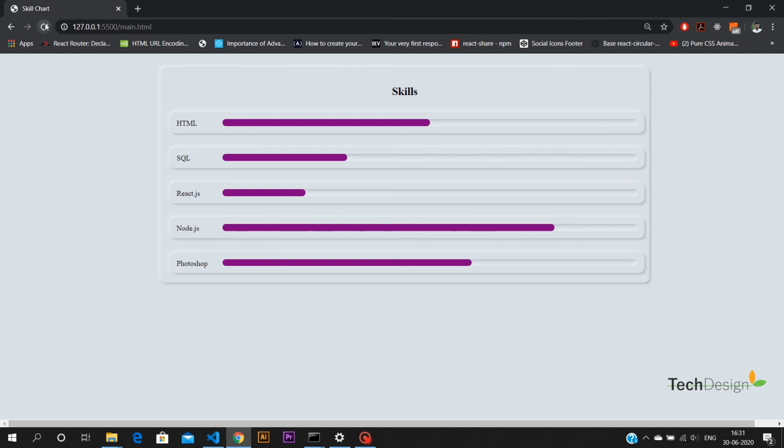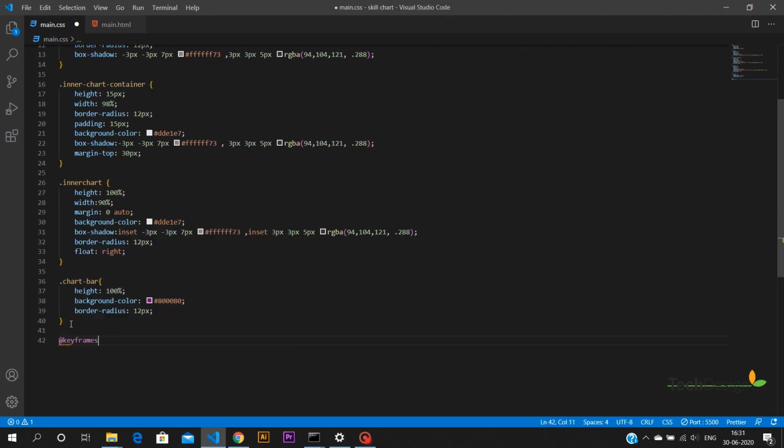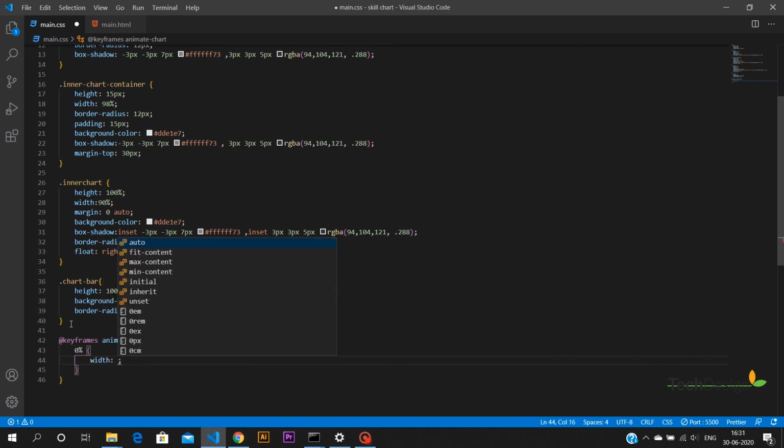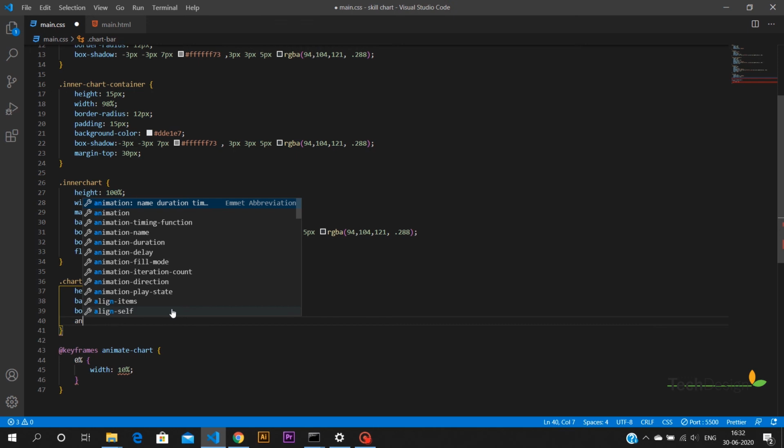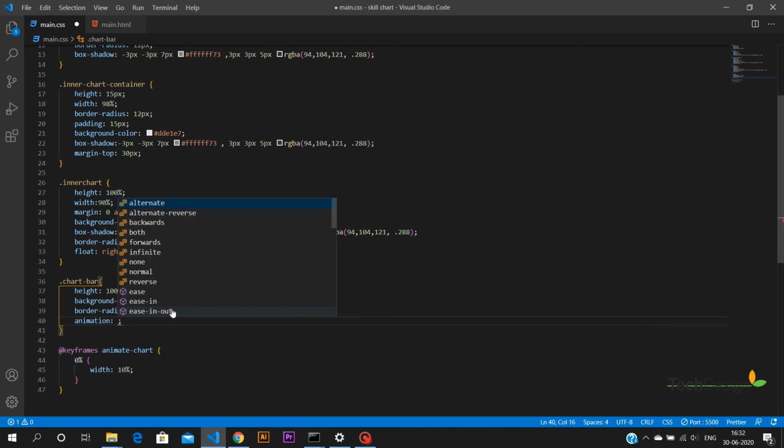Now I want to animate this chart when the page loads. So I give keyframes with an animation name which has an initial width of 10%. I will also give the animation property for chart bar.